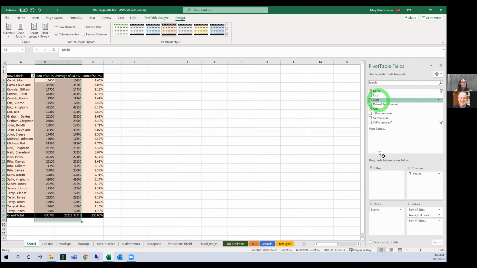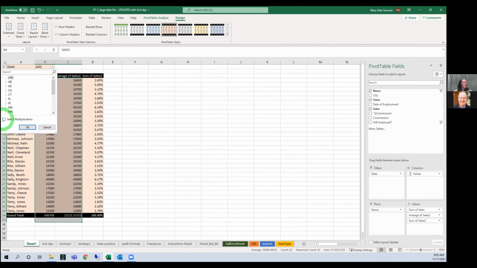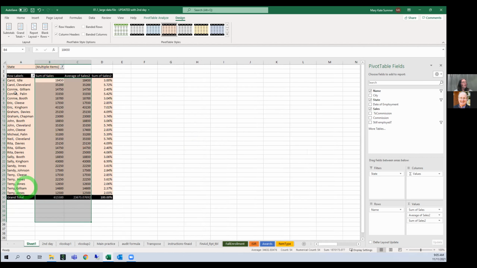So let's say we're looking at certain states. We're going to pull the states down. And over here, you see the filter popped up. We're going to filter, and let's say we don't want to see Maine or Oregon or Virginia. Then hit OK. And you can see all of those people who are in those areas have disappeared, and that sales amount has been taken away as well. Okay.